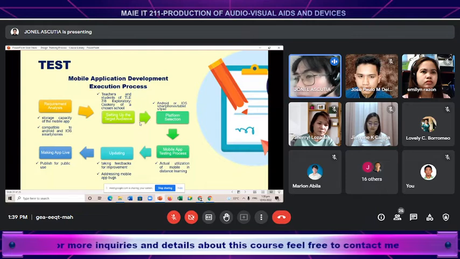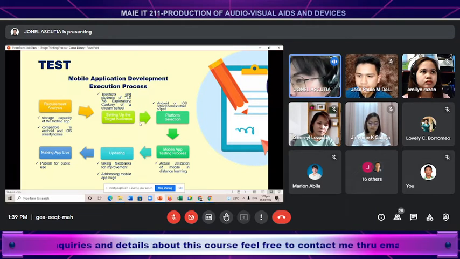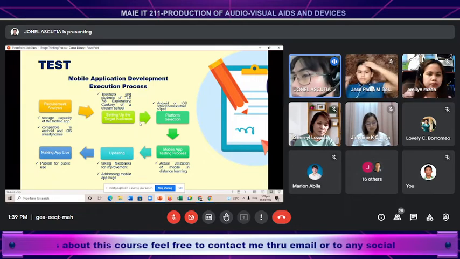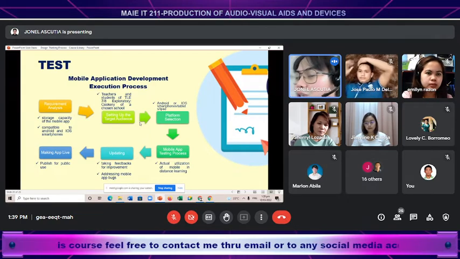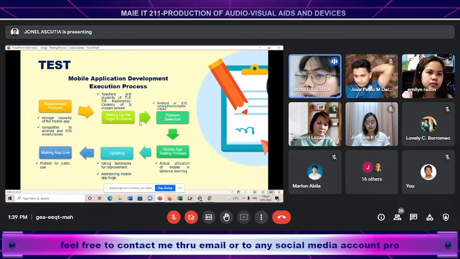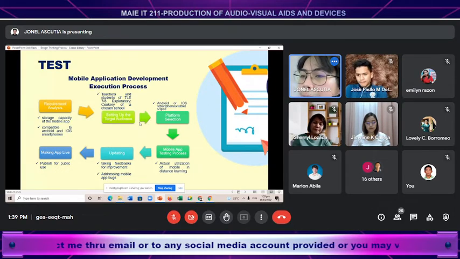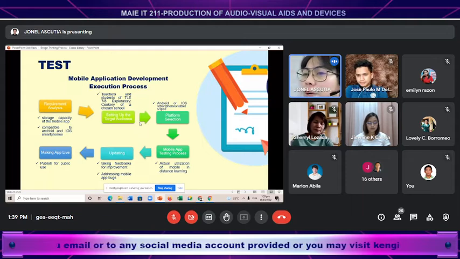And next, mobile applications. So later, we also have the process for mobile application testing, the actual utilization of the mobile app in distance learning, and updating: taking feedback for improvement and addressing mobile app bugs before we publish it, for making the app live.